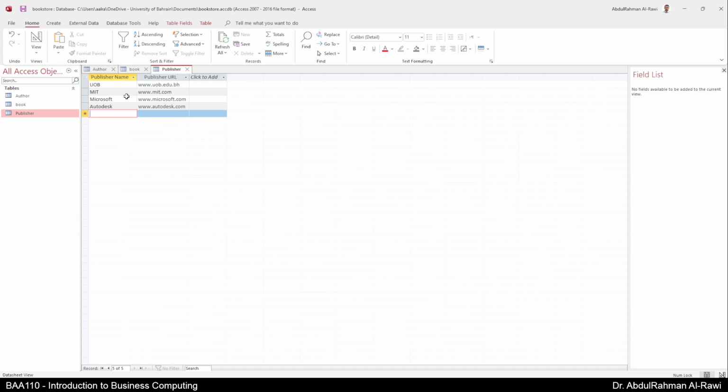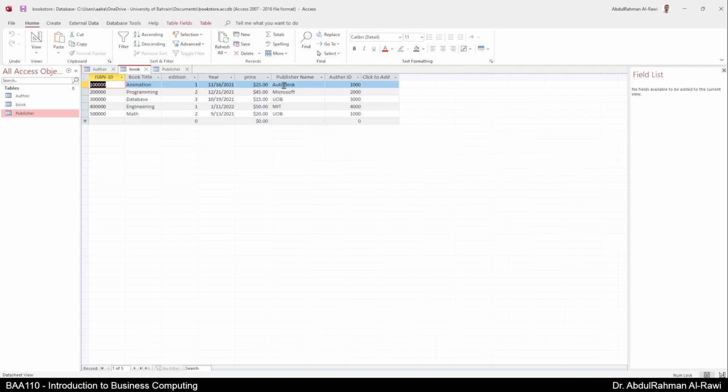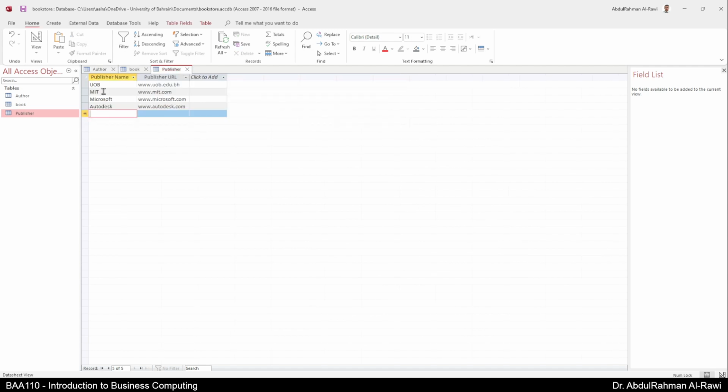Okay, so we have the data here that corresponds to the data which is available here. As you can see here, we have an MIT, UOB, Microsoft, Autodesk, and here we have MIT, UOB, Autodesk. They don't have to be the same order. Control S, I will save my database.